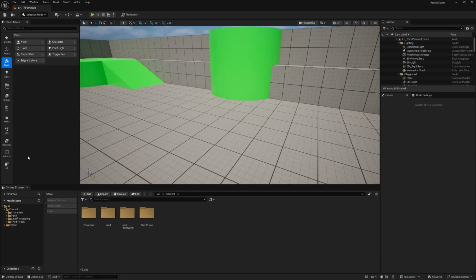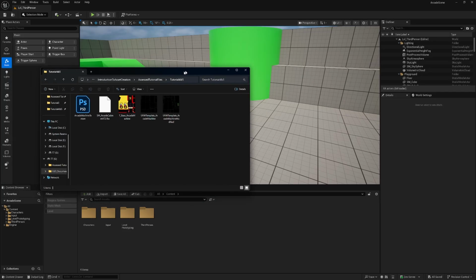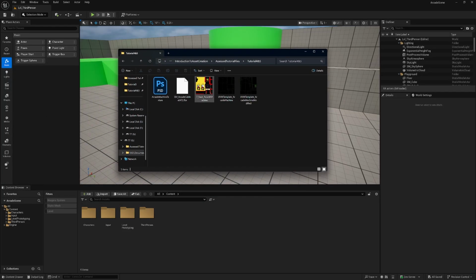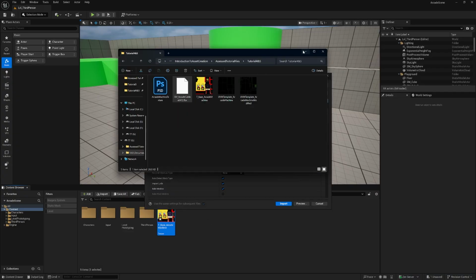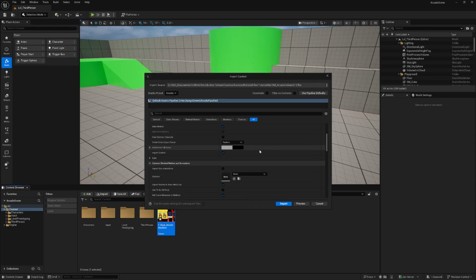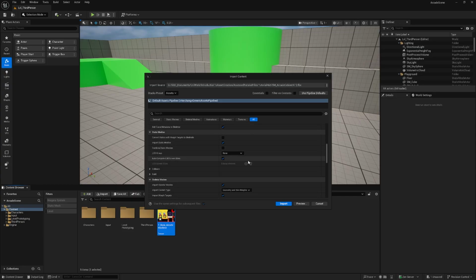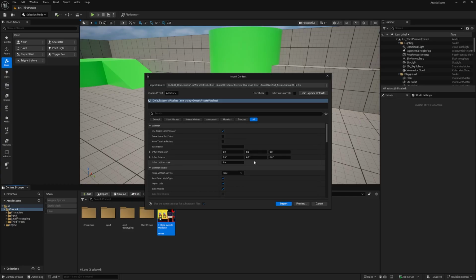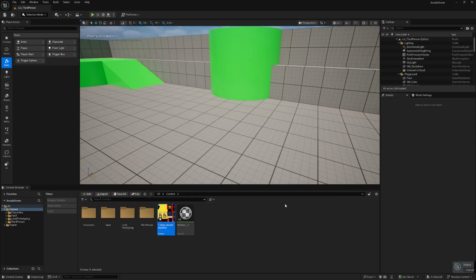So I've just created a new project on Unreal Engine for the arcade scene. And I'm going to start by just dragging in the texture that we've created. And we're going to drag in the FBX. Quick read down this list. I'm pretty sure everything by default will be fine because it's only a model. So I'm just going to hit import.